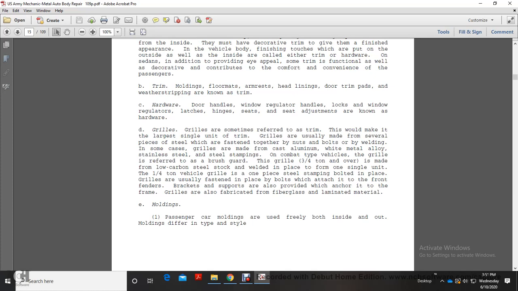On combat type vehicles, the grill is referred to as the brush guard. The grill on a 3/4 ton and over is made with low carbon steel stock welded in place to form one single unit. The 1/4 ton vehicle grill is one piece steel stamping bolted in place. Grills are usually fastened in place by bolts attached in front of the fenders, and brackets and supports are also provided which anchor it to the frame. Grills are also fabricated in fiberglass laminated materials.